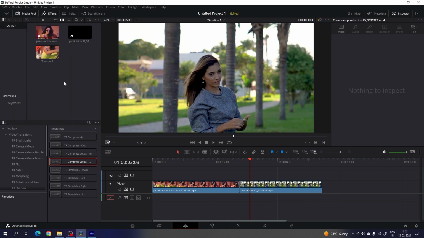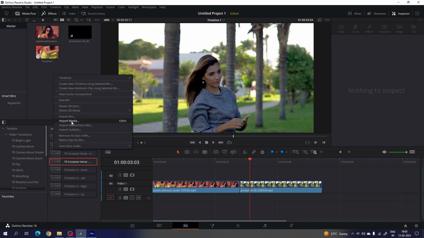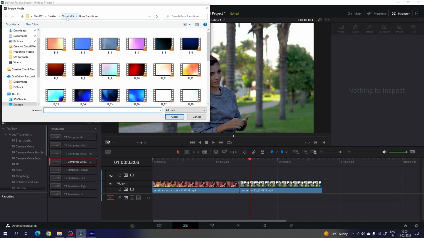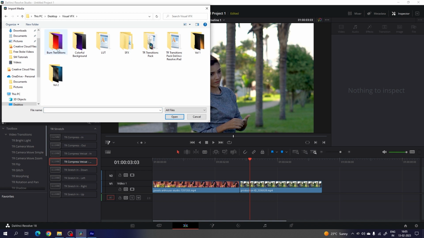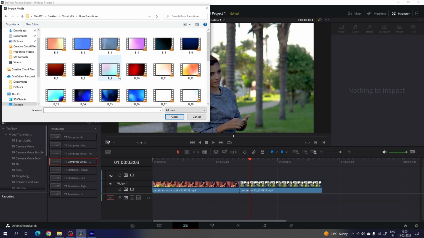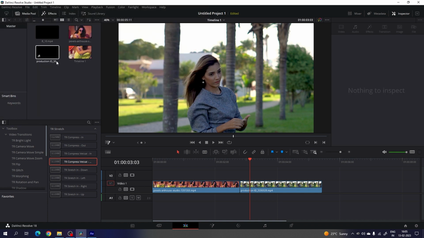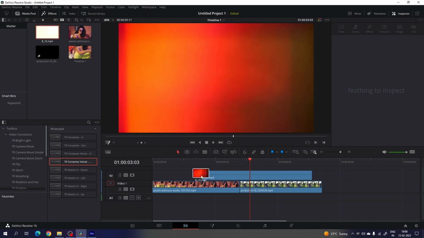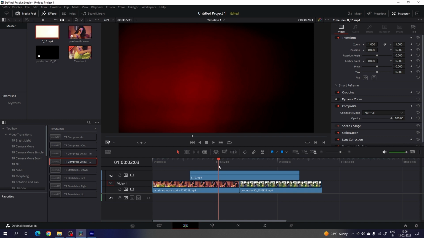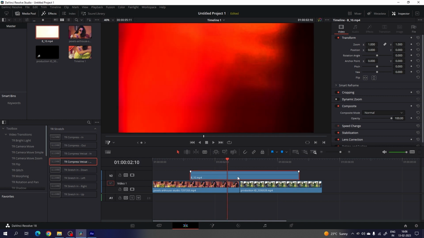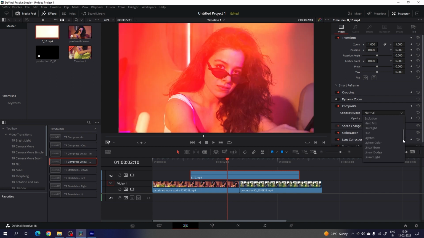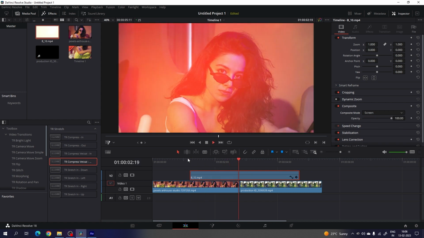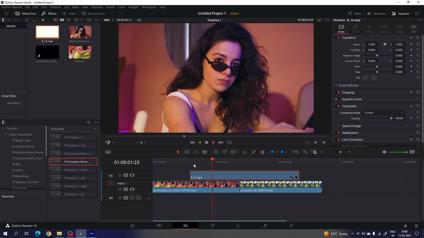So just go to the media pool, right click on the media pool, click on import media, and go to your folder, and here we have the burn transition. Let's use one of the burn transitions. I'm going to use this one. You can simply open it up and drag and drop the burn transition over your video clip, just like this. Select the burn transition, go to the inspector window, and do one more thing. Just change the blending mode to screen mode, and now we will get the result very quickly.